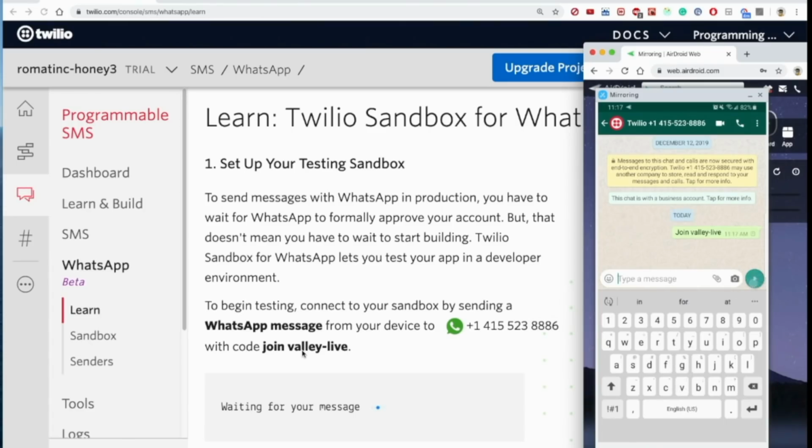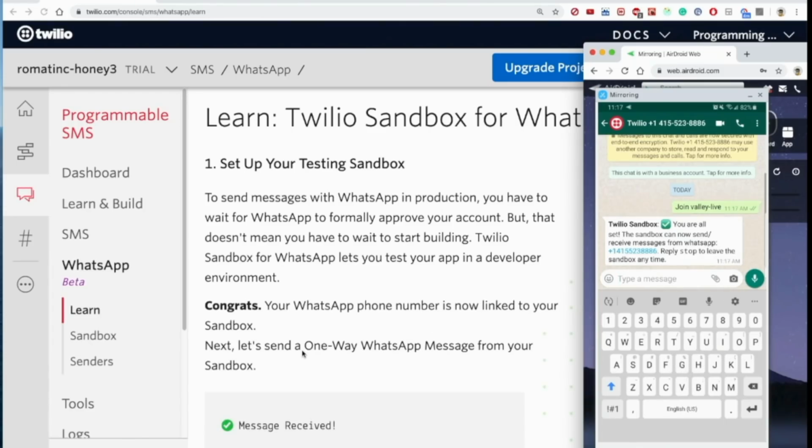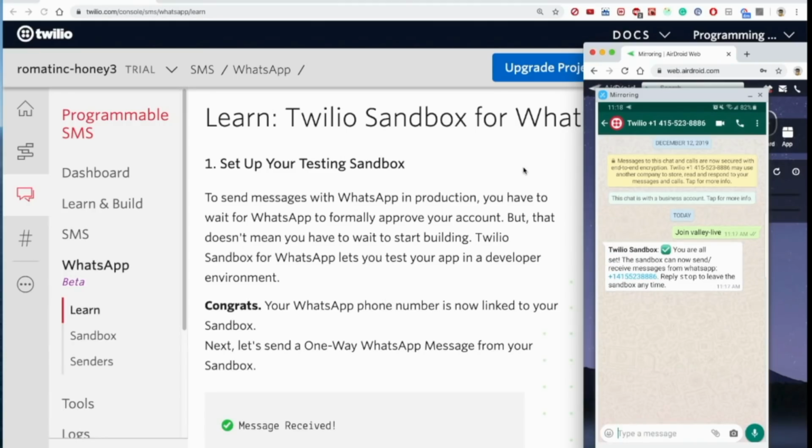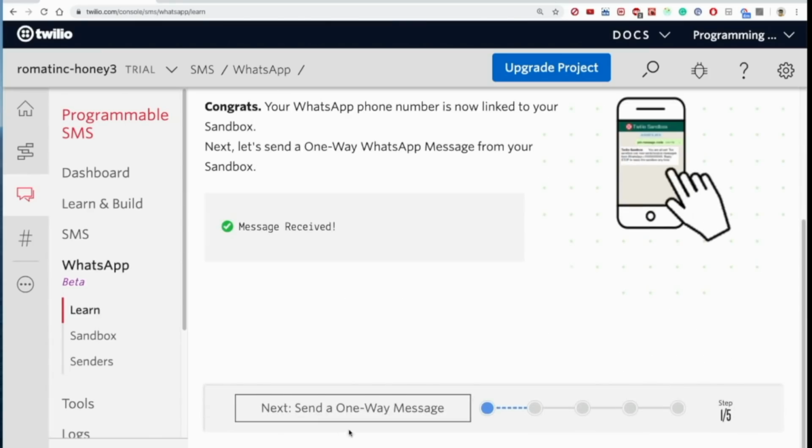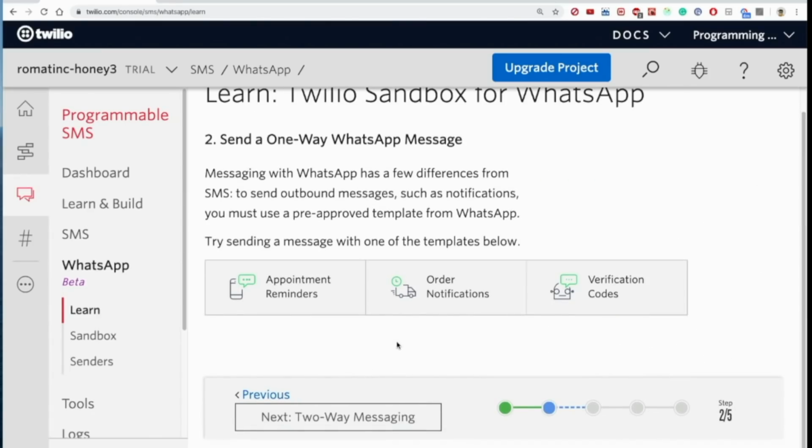Then if you send it, you will get a recognition message here that the Twilio sandbox is already set. That means you can send any message to this phone number. Now it becomes super easy for you to do the rest of the things. You already have the connection. All you have to do is go to the next level to send a one-time message.